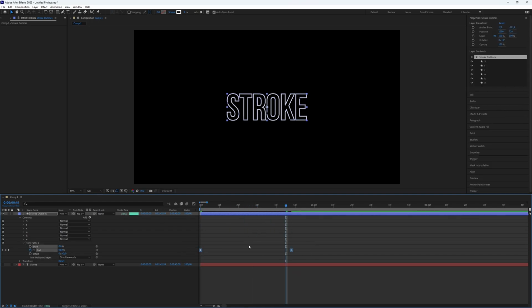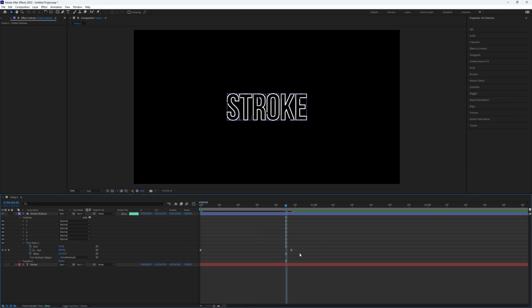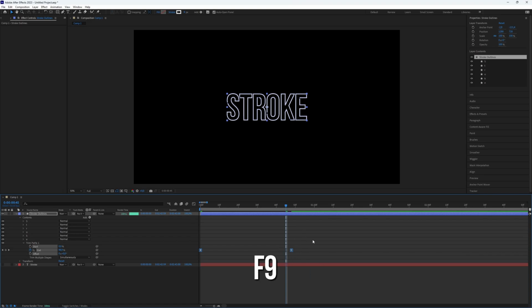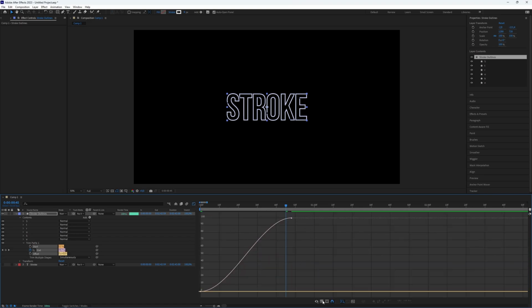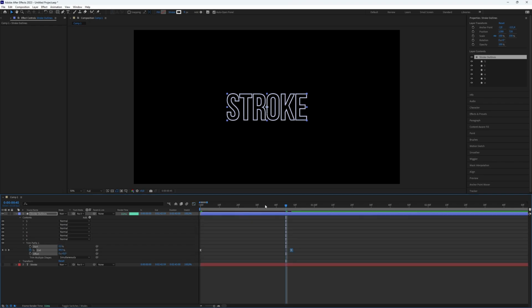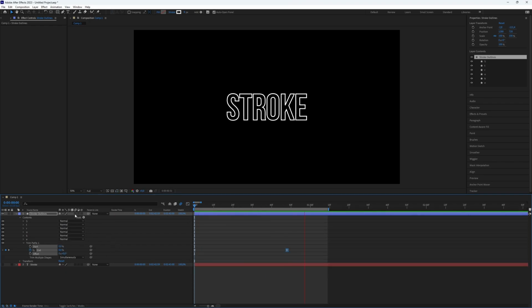Select all the keyframes and make them easy ease by using the shortcut F9. Then go to the graph editor and follow my graph, replicating the same adjustments. There we go, now you have created a nice stroke text animation.